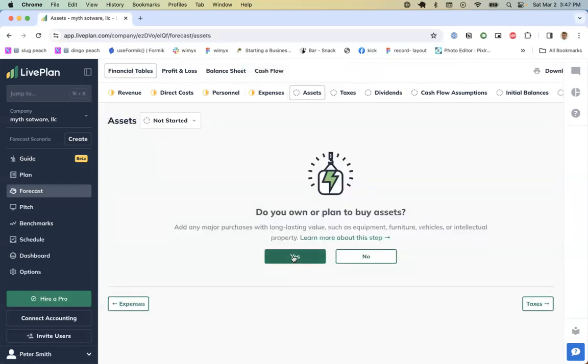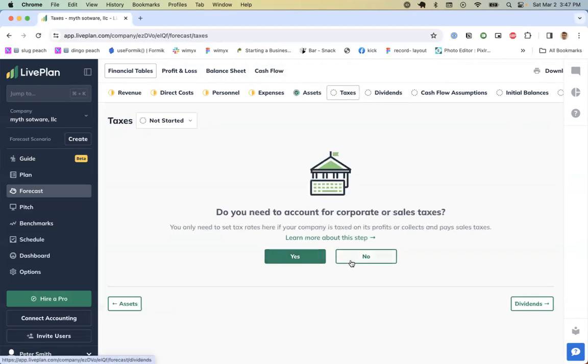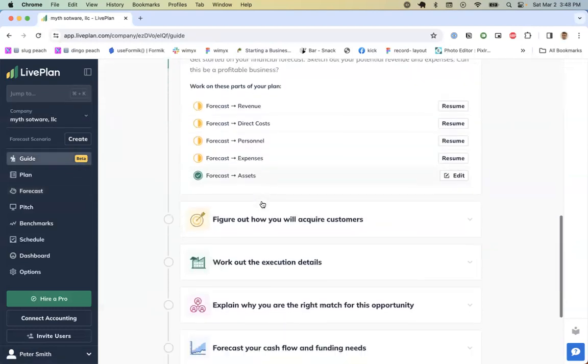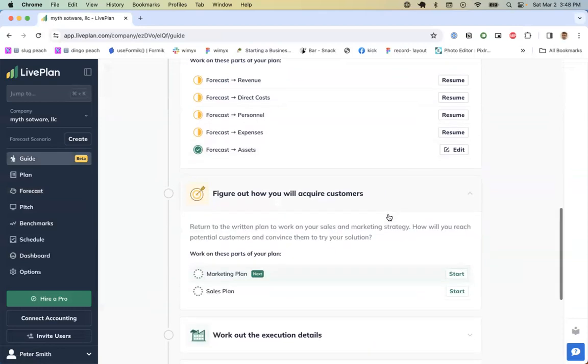Assets, do you plan to buy assets? Let's say yes or no. Let's go no, and then I think we're done. But the guide doesn't tell us that until we go back. All right, figure out how you'll acquire customers.